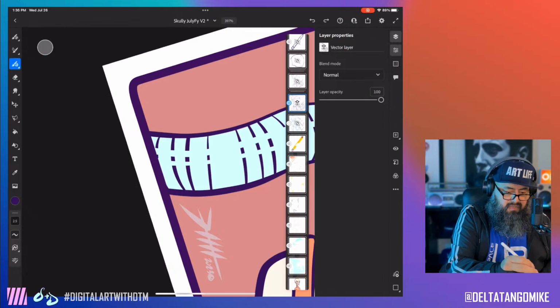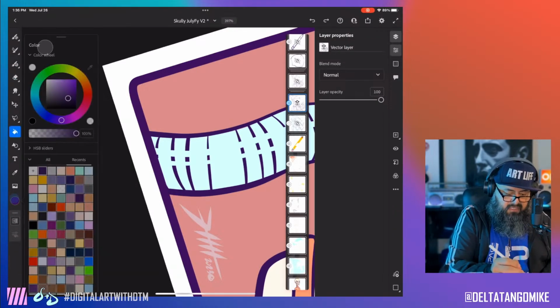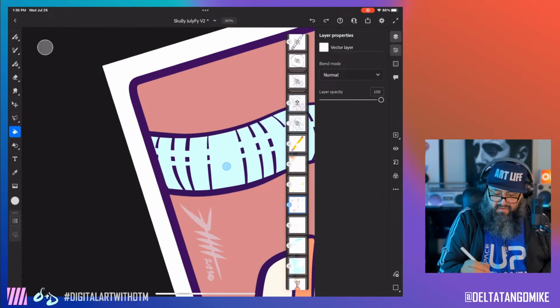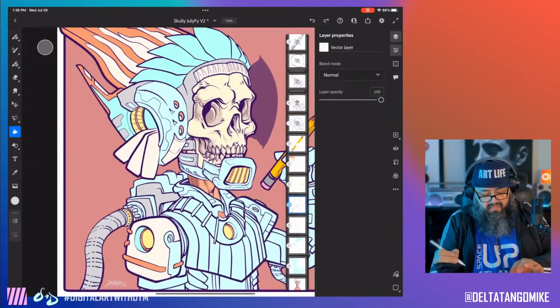There we go. Bucket. Color gray. And down into gray. And then boom. There we go. It's coming along.